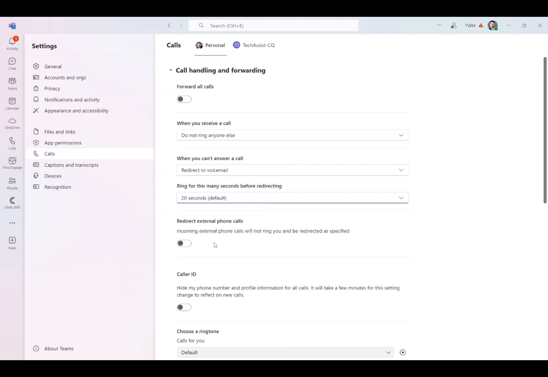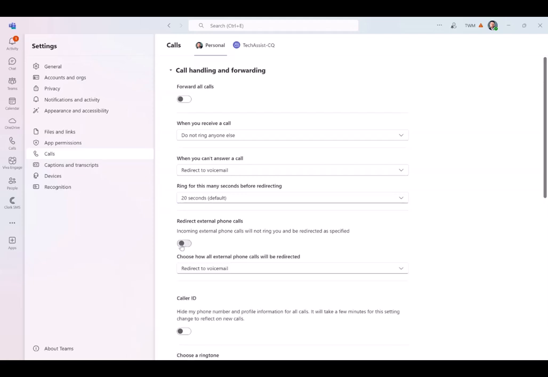The next feature is for redirecting external phone calls. This could be used if you want to mute external calls during vacation or after hours, but still want to receive internal calls. Clicking the toggle button will show two options, one for directing external calls to voicemail or redirecting as if the call is unanswered.